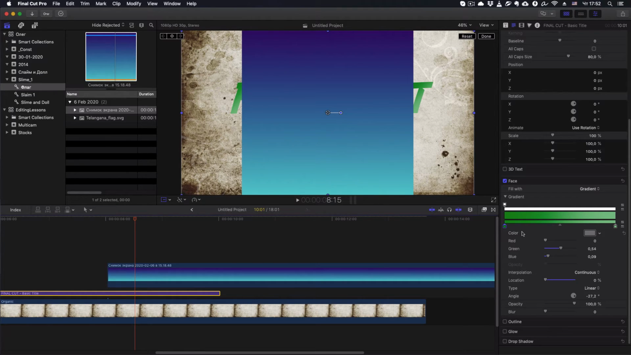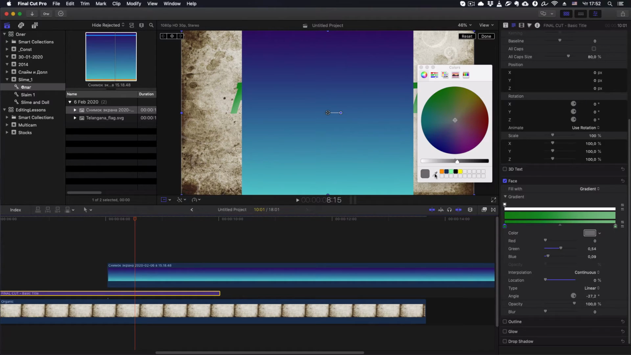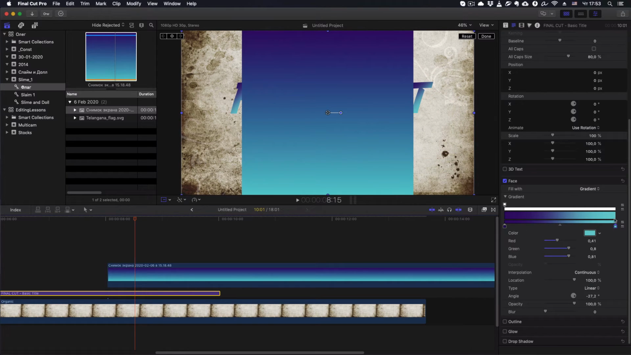I click on the first pencil, then click to select the color. I use this picker and select dark blue color. Then I click on this pencil, then I use this thing again, and I choose the second color, the last color. So I have a gradient here, the same as here.